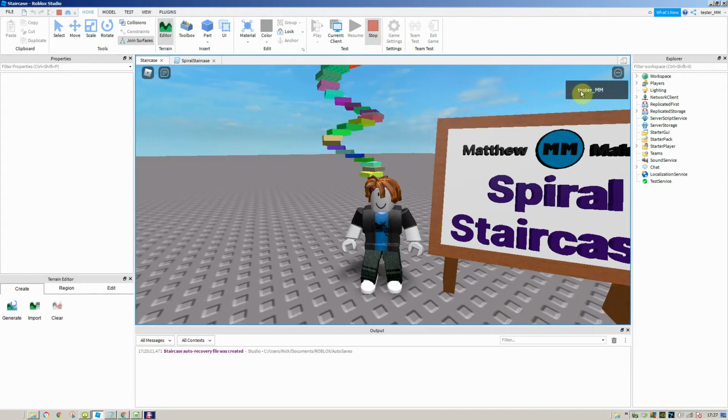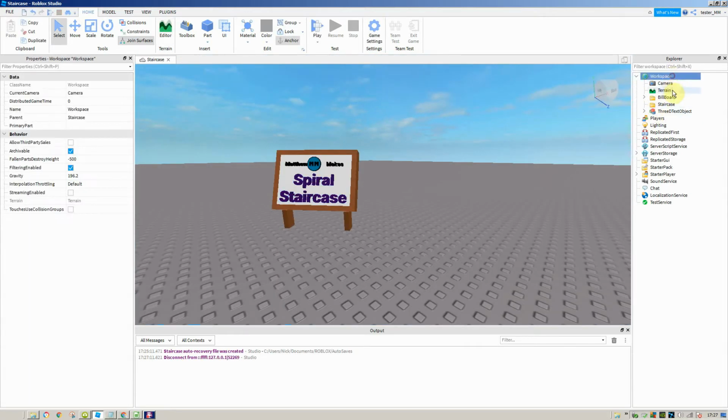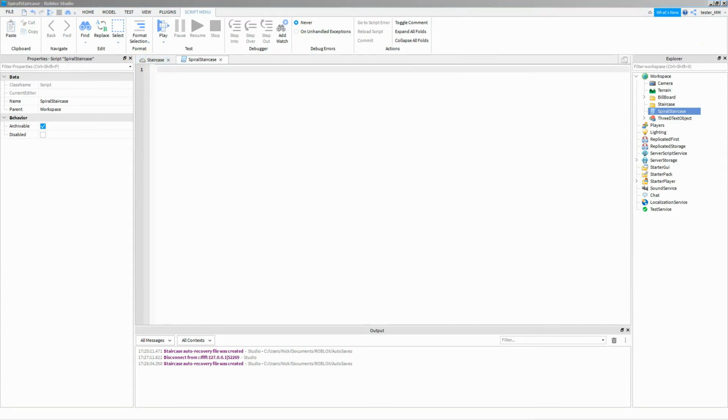So let's just stop our game and delete the spiral staircase script, add a new script into our game, and call it spiral staircase. Inside of our workspace there is a folder called Staircase, and this is where we're going to be creating our parts in. Now inside of our script, just get rid of the print hello world, and then paste in these 6 variables.